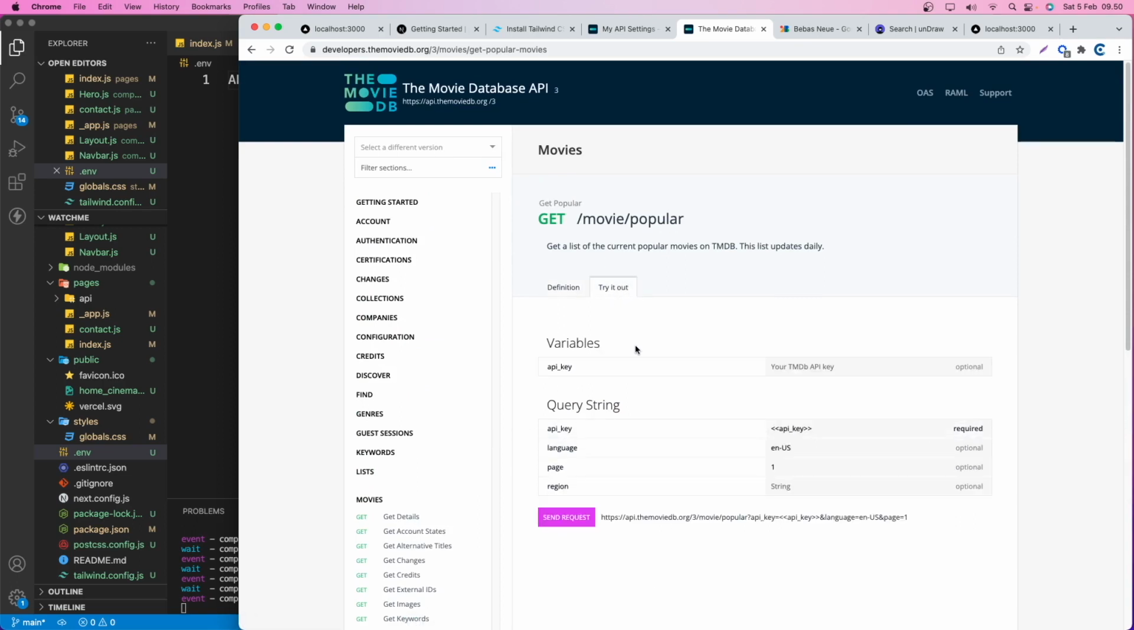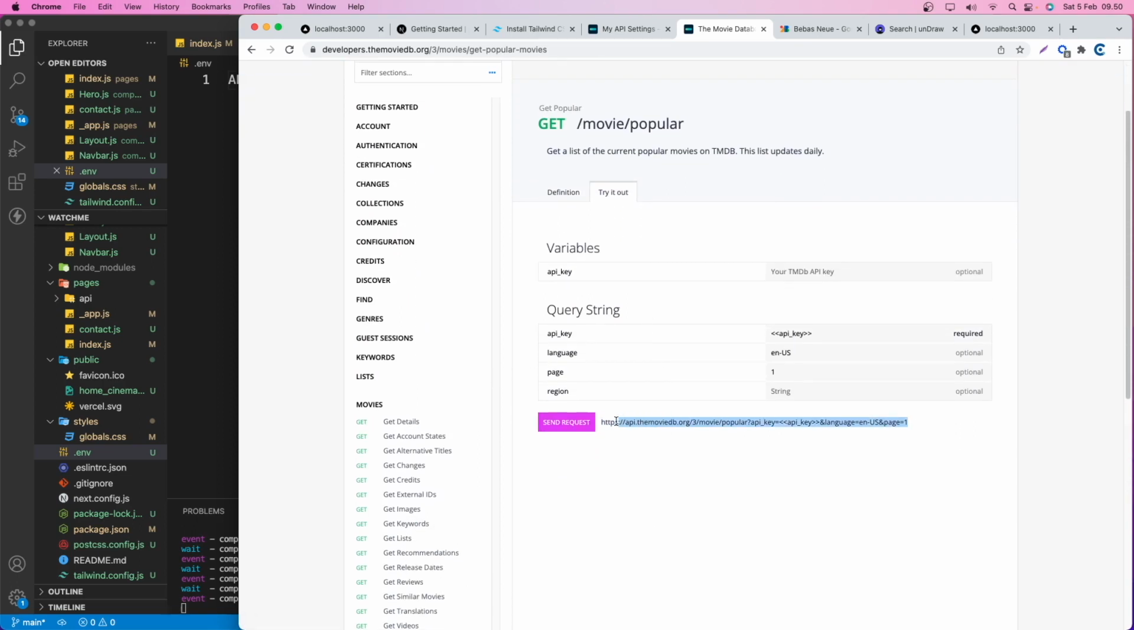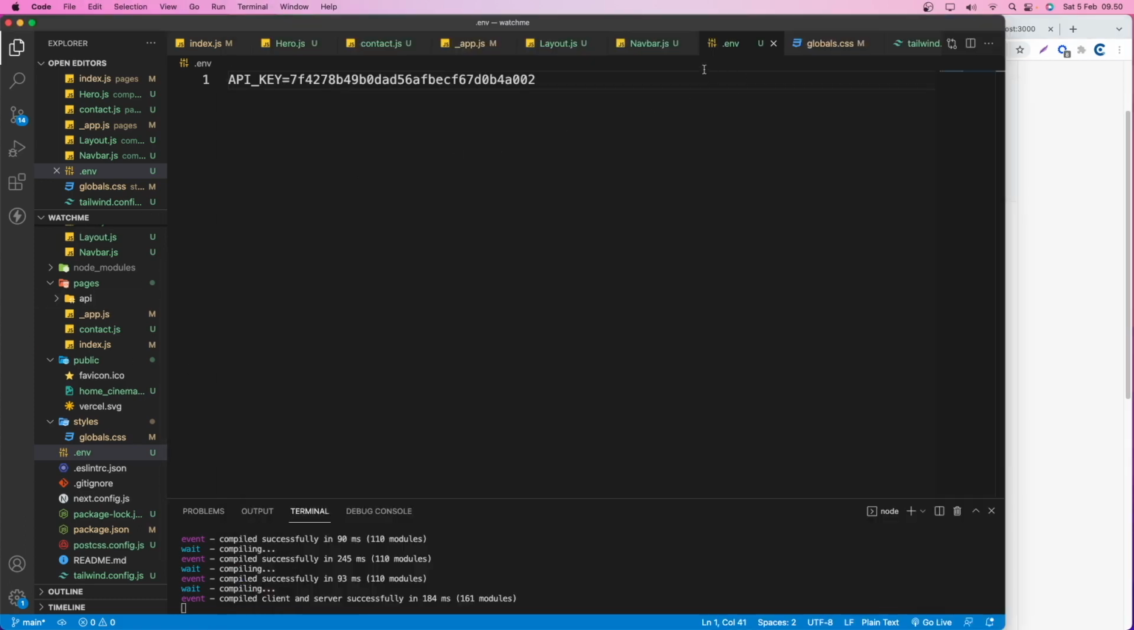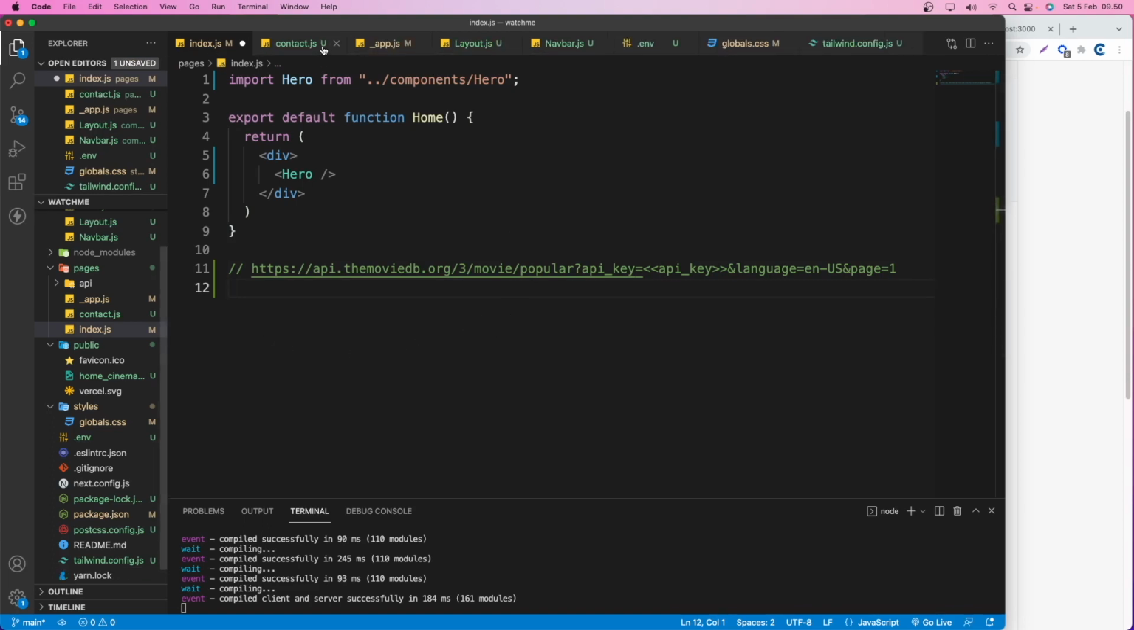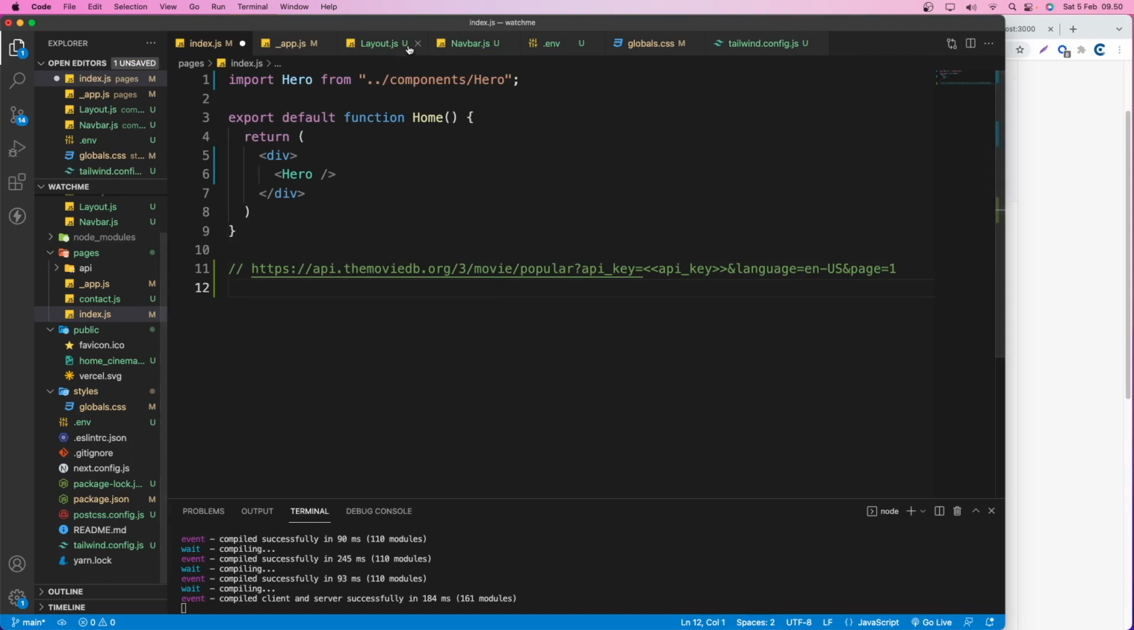So just click the try it out, and I'm going to copy this. Let's go to the index right here. I'm going to put the link here. Okay, and let's just close the files that we don't need.